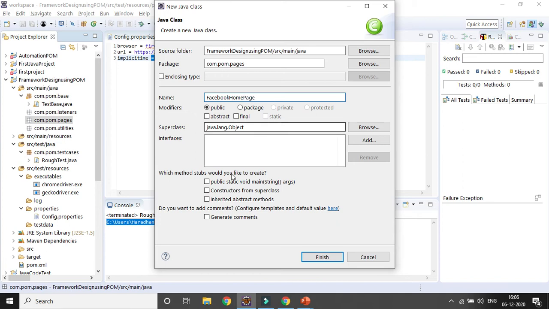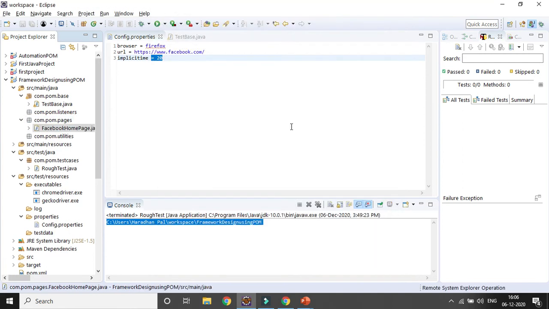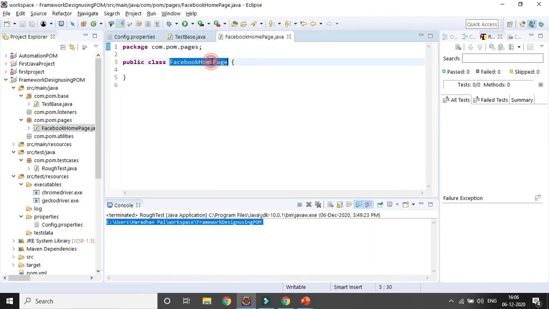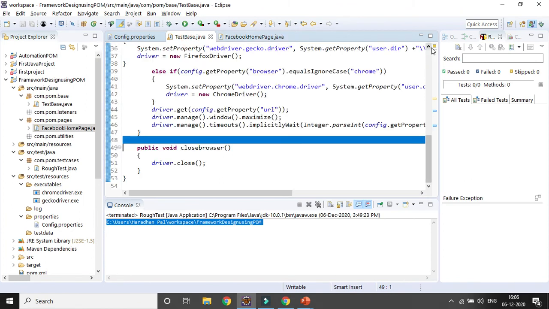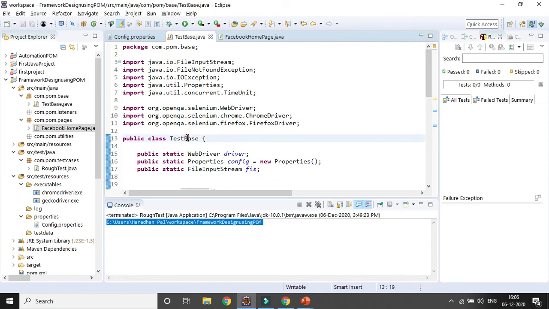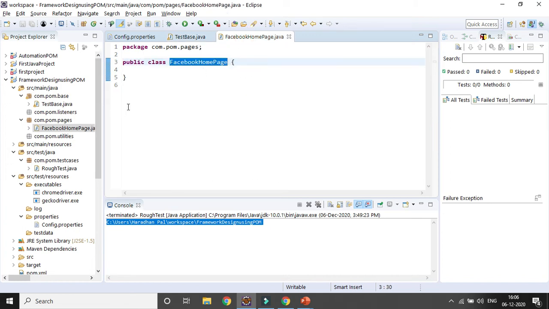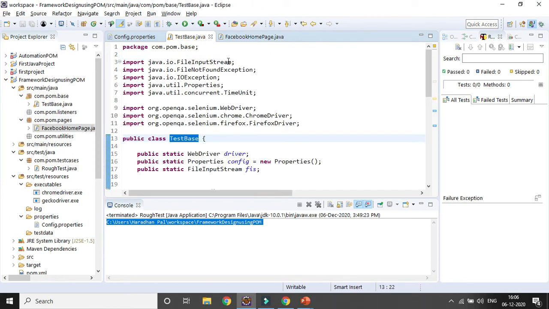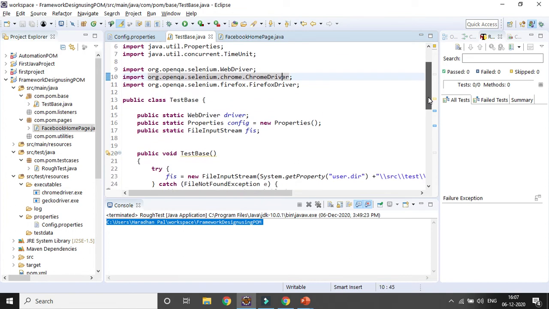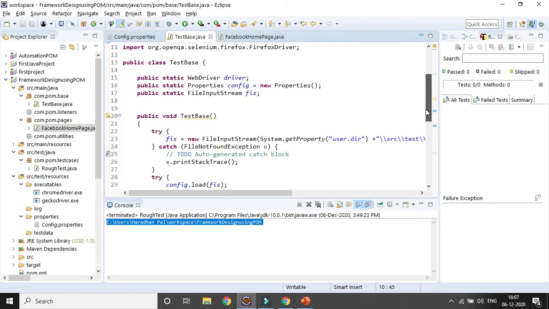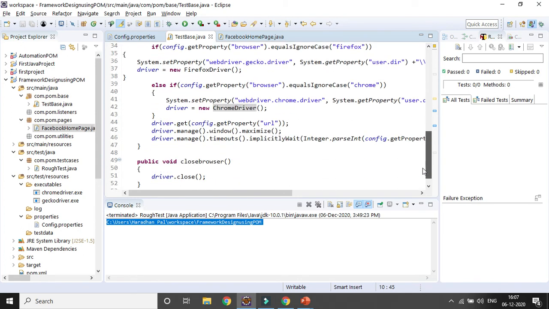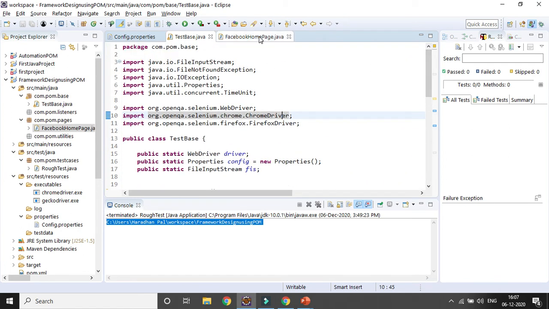I will not be selecting the main method. So FacebookHomePage, and that particular page needs to extend the base class so that it will take all the properties from the test base class. So I will extend it. Now if you create multiple classes in that pages package, each and every class you need to extend with that particular test base class, so that whatever methods you are writing here, like a web driver, any generic method for different element locator techniques, or closing the driver, it will inherit all the properties.